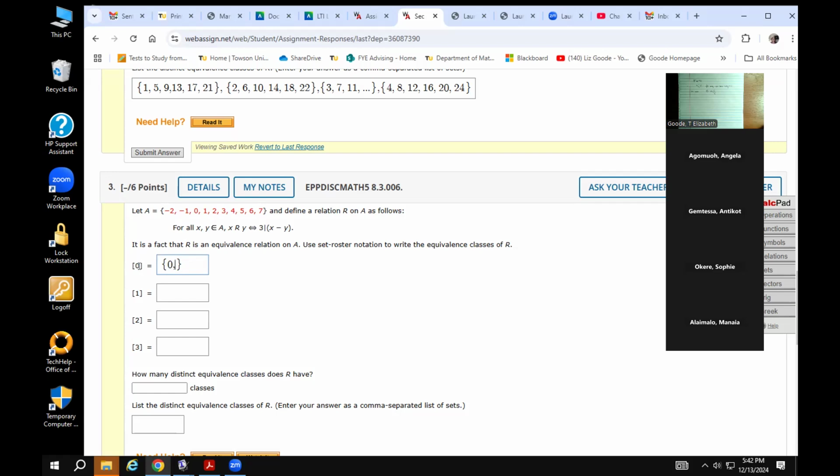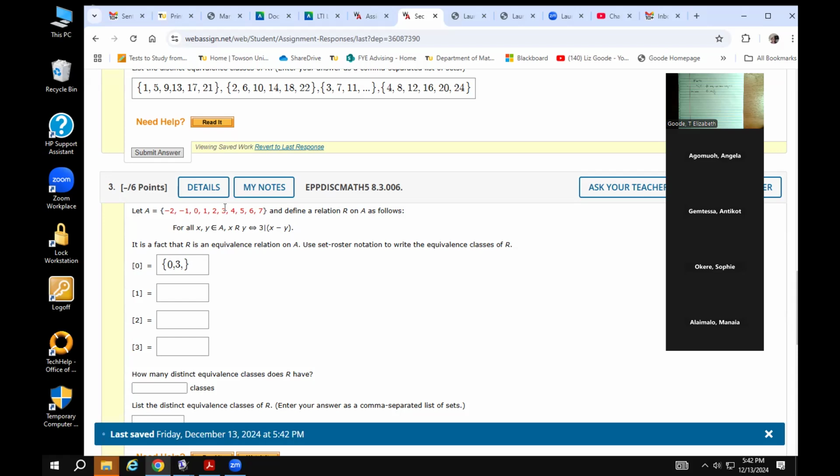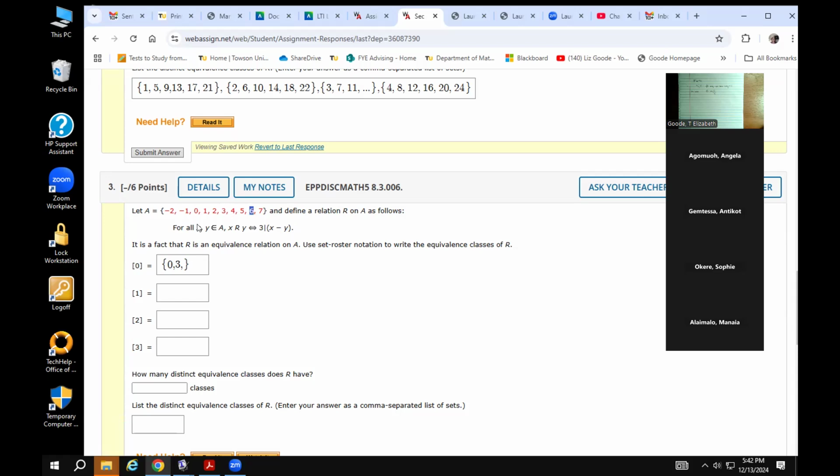3, and 6. Right, and what else? I think that's it. What about 6? Oh, yes, other than 6, that's all. Yeah, because look, the distance between 6 and 0 is 6, right? 6 minus 0 is 6. 3 divides 6. Or if you put the 0 first, 0 minus 6 is negative 6, but 3 divides negative 6 too. And the distance between 3 and 6 is 3. So everything in here has to be related to everything else. These are all separated from each other by jumps of size 3, okay?